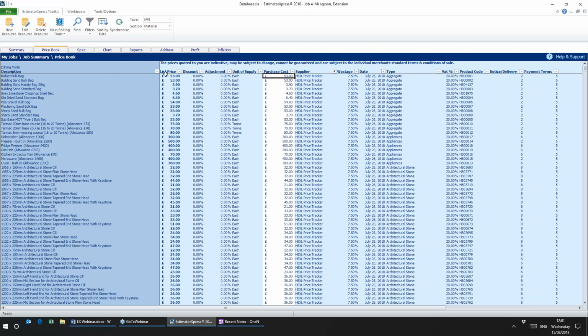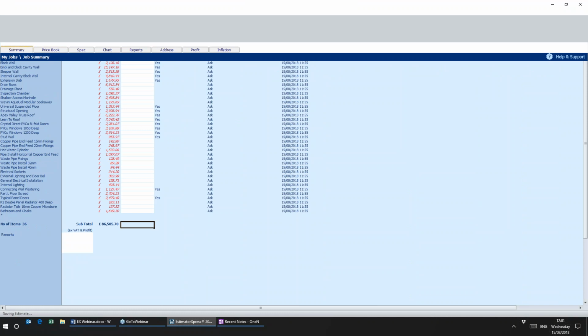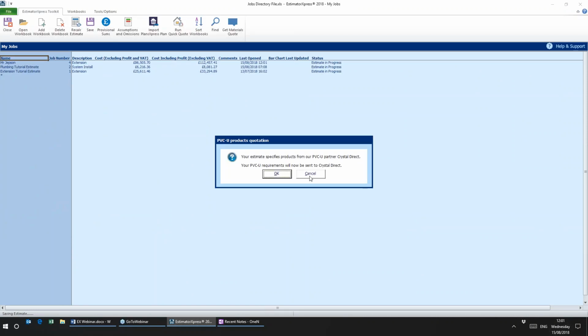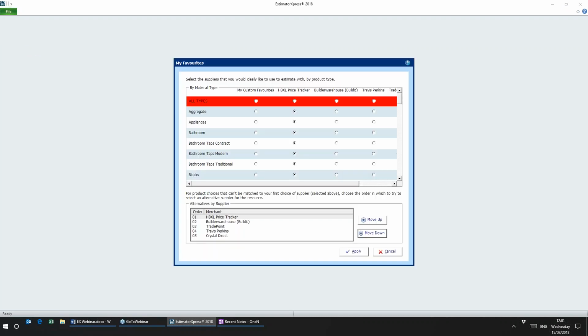If you are determined that you want your products in, and not to see any of ours, then let's just get back out of the software. We have a feature in my settings called my favorites. Okay, so this is basically how the software swaps between different merchants. So this is how you can swap it from using HBXL Price Tracker or TradePoint or Travis Perkins or any other of our merchant partners. So if you want to set it up yourself, there's this option of My Custom Favorites.